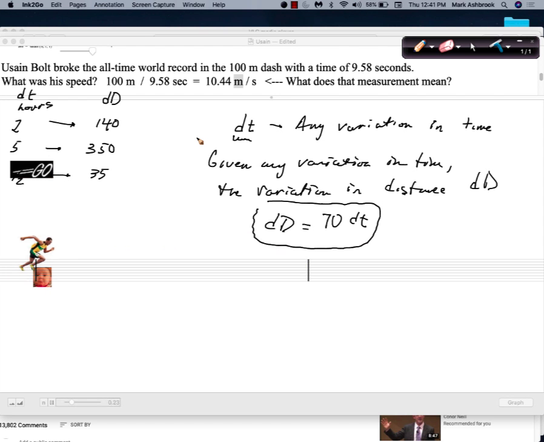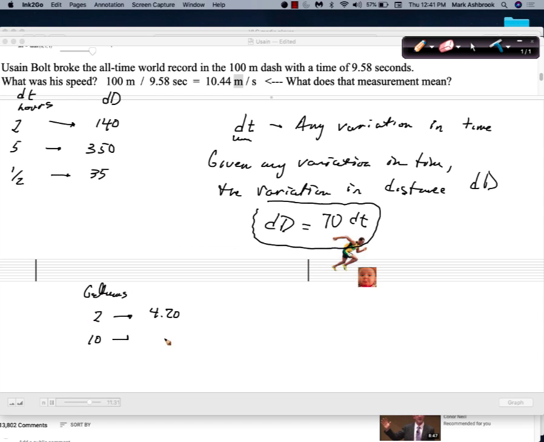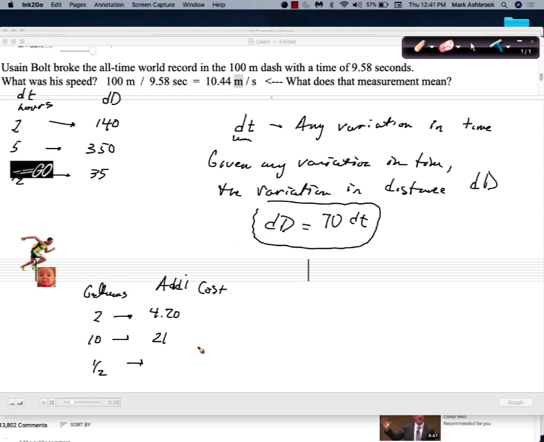Right. So here it's $2.10. So how much is 2 gallons? Or an additional 2 gallons? $4.20, right? How much is an additional 10 gallons? $21. How much is an additional half a gallon? $1.05, right? How about a tenth of a gallon?